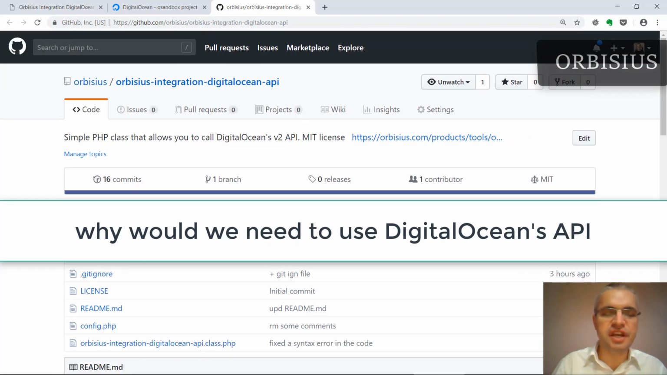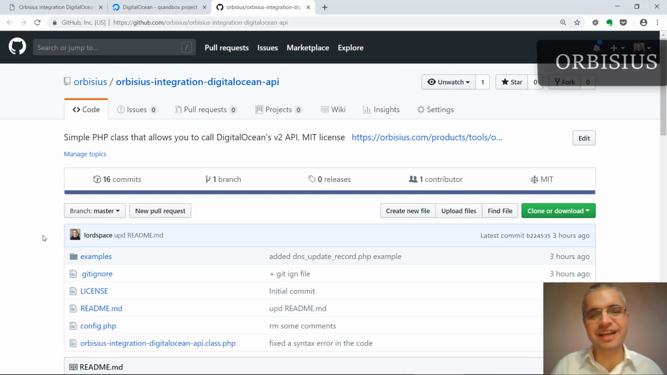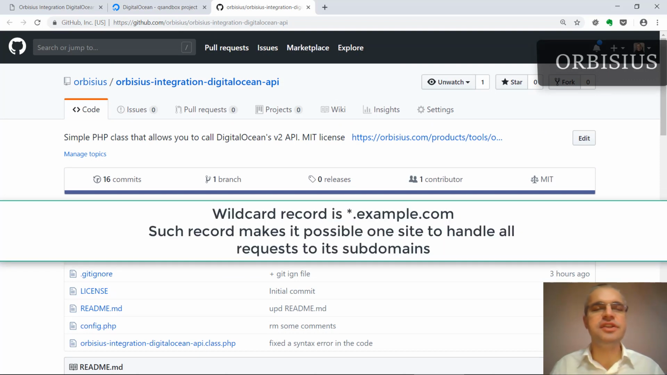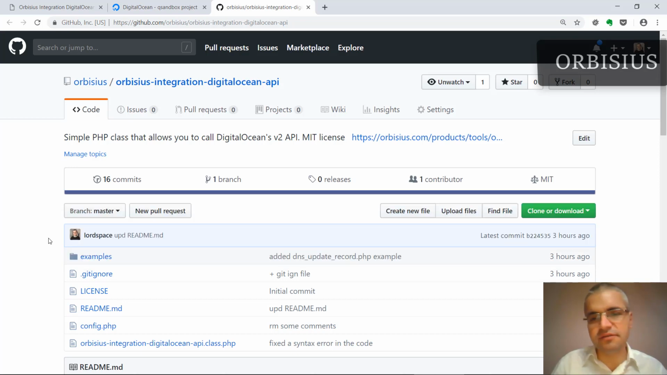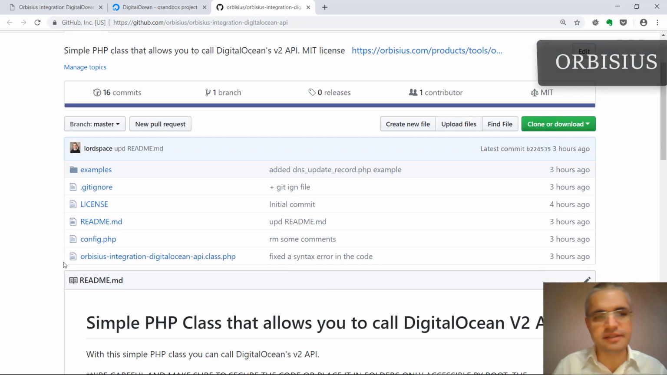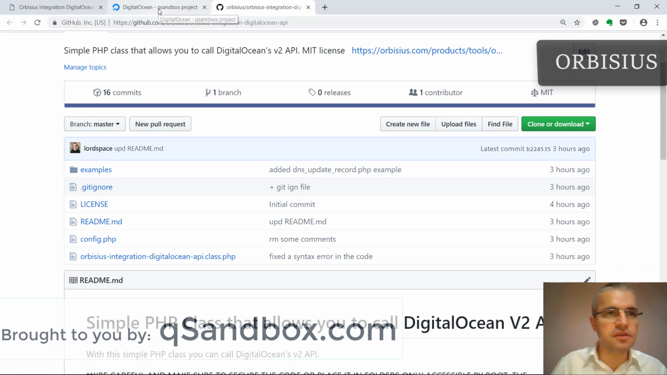For example, if you're using Let's Encrypt, and more specifically a wildcard DNS, then you need to be able to programmatically add TXT records so you can verify with Let's Encrypt. That was the primary reason for us developing this code. Let's start with an example.